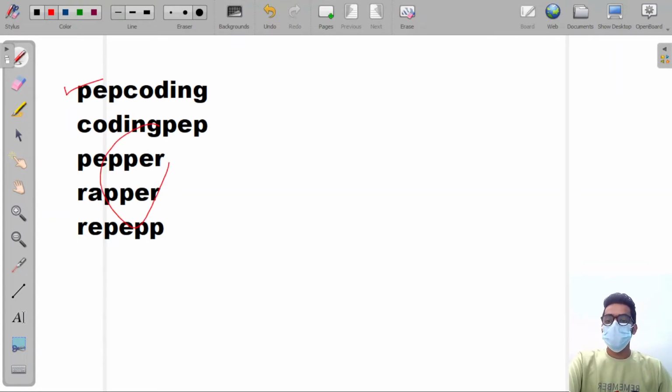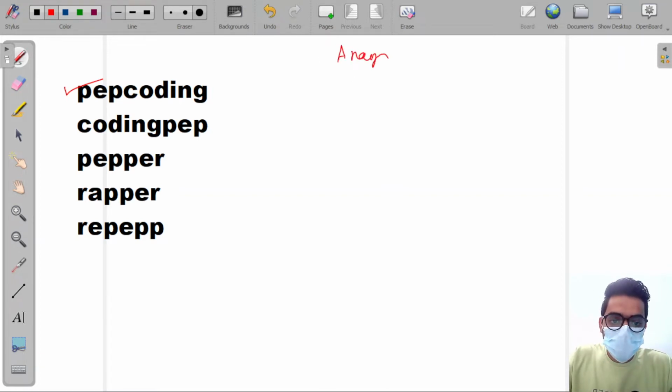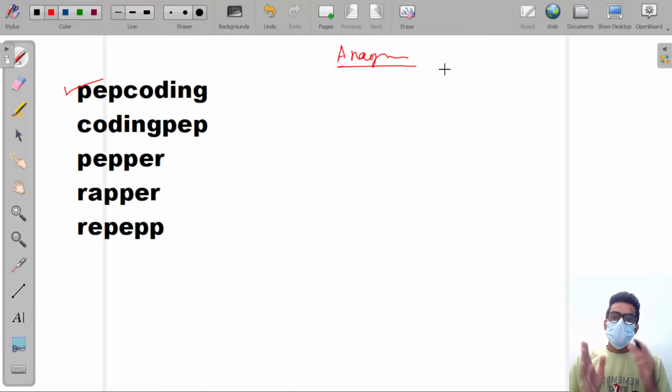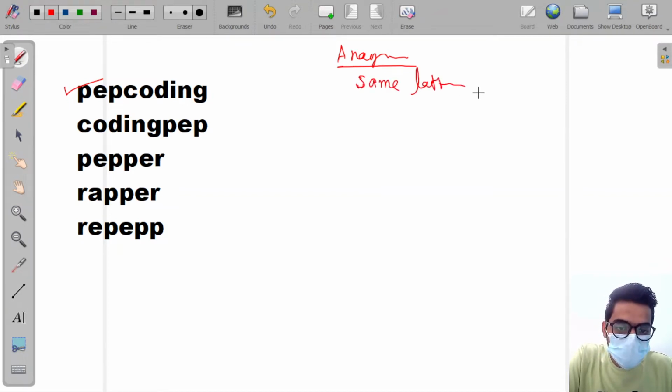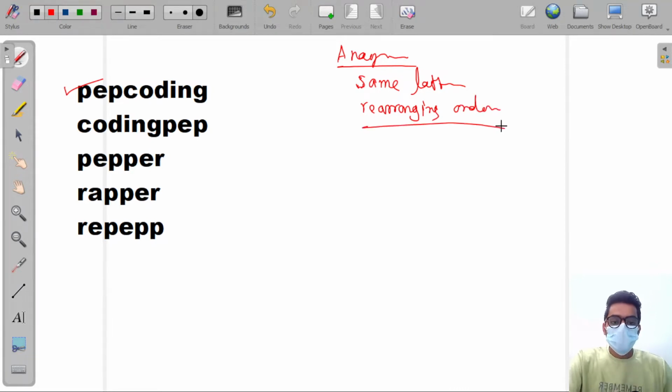So who is the anagram of Pepcoding in the remaining array? So what is an anagram? An anagram is a word, a name, or a phrase that contains the same letters in a rearranged order. That name, that phrase, that word contains the same number of letters in rearranged order.